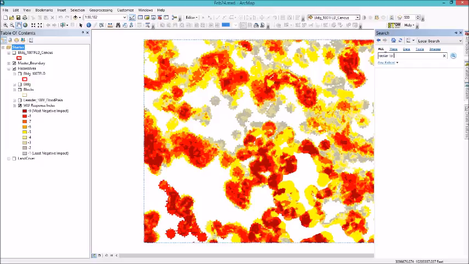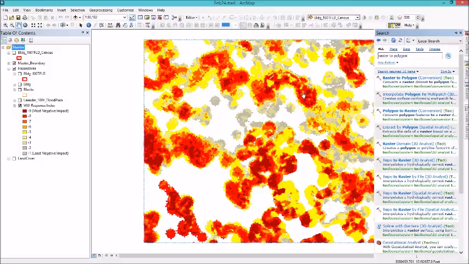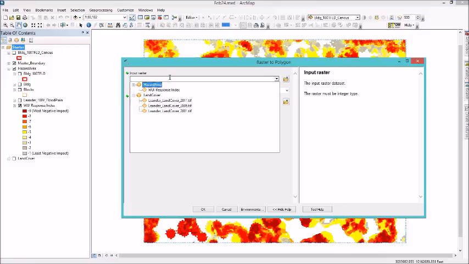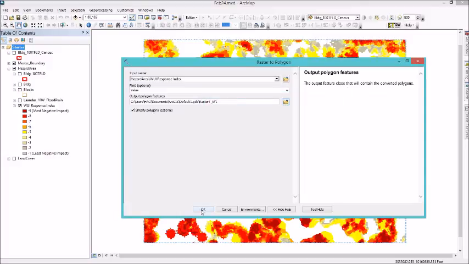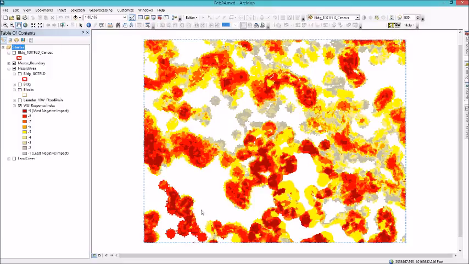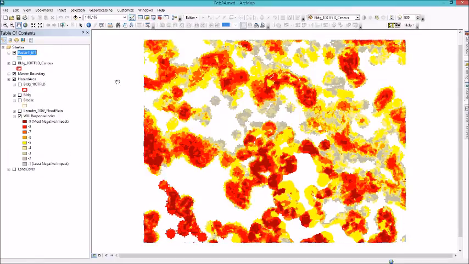Raster to polygon. Input data. It's okay, I just use the default one. Just wait a minute. One shapefile should be added to the map file. Okay. You see here? Wow, we just did it.